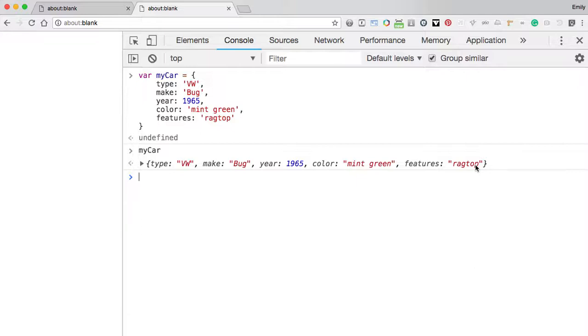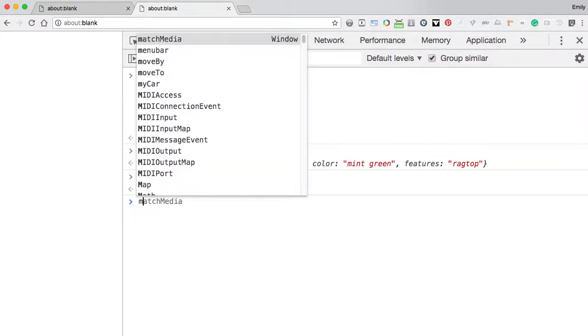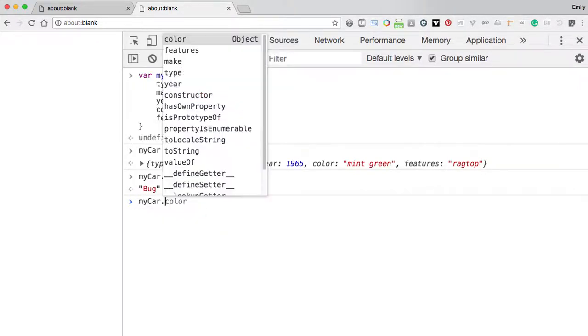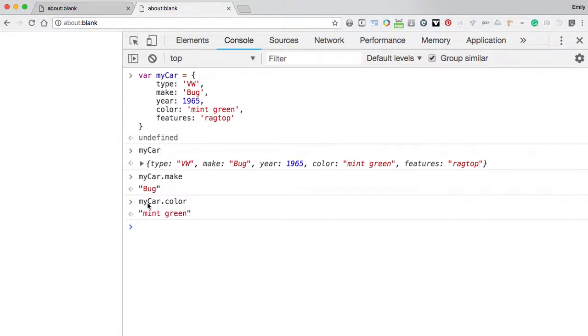Now, in some cases, you're going to want to get a specific part of the object. And to do that, we're going to use something called dot notation. So if I wanted to just get the make of my car, I would type myCar.make. And now it's just going to return the value of the make property, which in this case is Bug. Or if I typed myCar.color, it's going to just give me the value that's assigned to the color property.